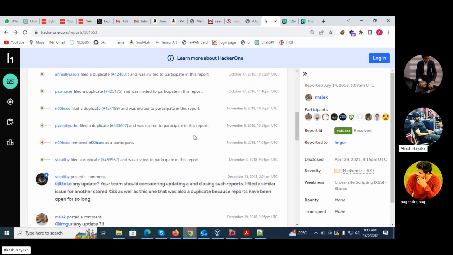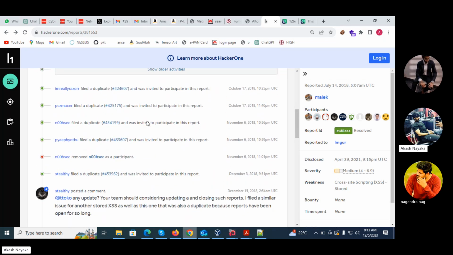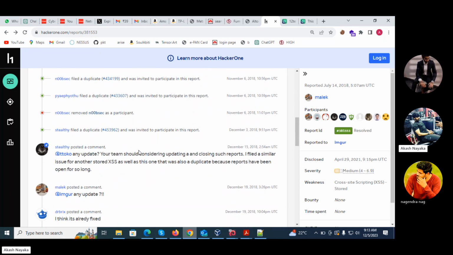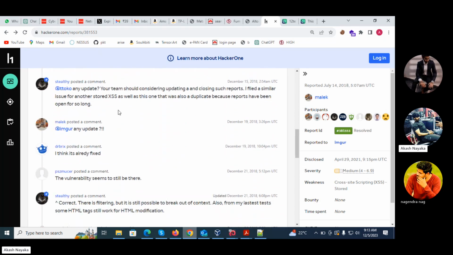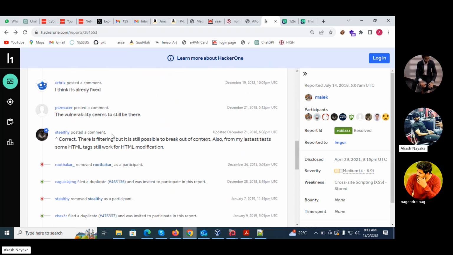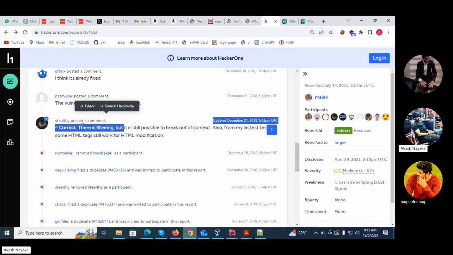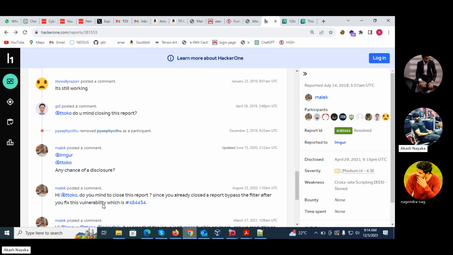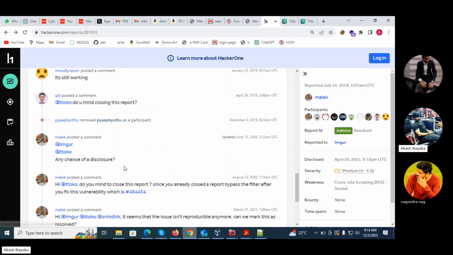So even I was reporting a lot of bugs before. Now also sometimes I do, not every time. See, many people have reported the same issue in this, and then they fixed it. I think it's already fixed. The vulnerability seems to be there, and correct, there is a filtering, but it is possible to break out. Okay, and remove this guy and filed as a duplicate. And finally, I don't know if they have awarded him, but we have to see.